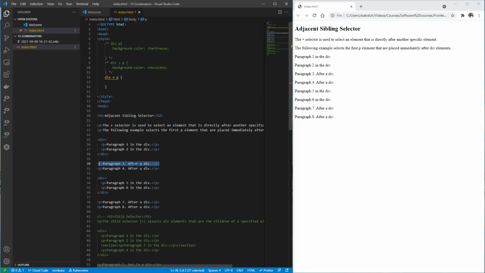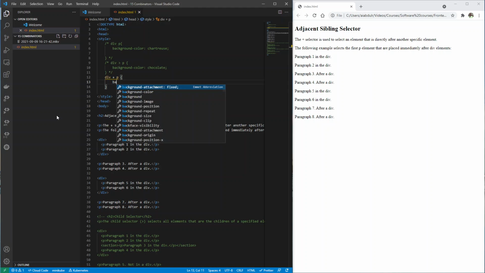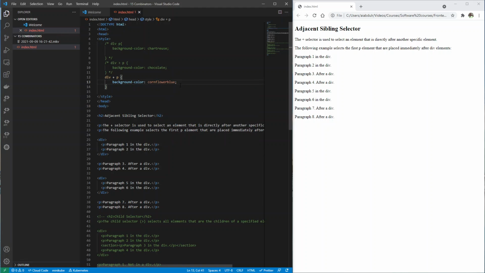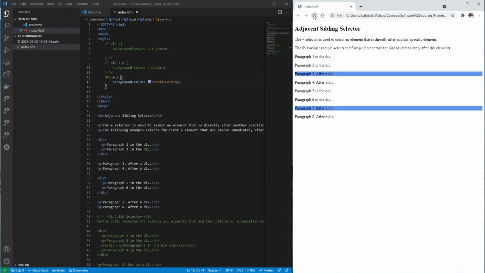So paragraph 3 will be colored with the style. Paragraph 4 is ignored. And then we see another div and we are looking for the first one. So paragraph 7 will also be highlighted. So just to check, I'm going to put a background color again, and I'm going to put cornflower blue. So when I refresh it, I see 3 and 7 is highlighted.